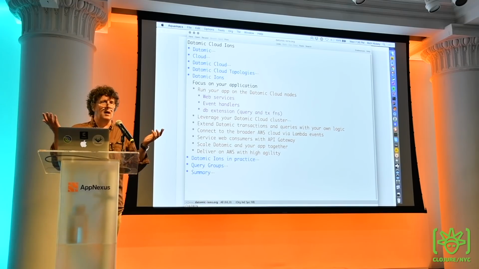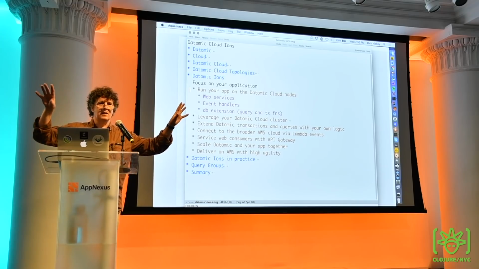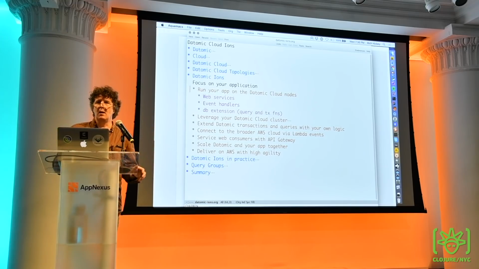Now, Stu has talked about Ions before, and he said one of the problems was people didn't really get that when we say run your app, we mean all of your app code. There won't be any clients. Your app code will be on the Datomic Cloud nodes only. He said I should jump up and down when I said that, which I'm not going to do. But let's talk about your apps.